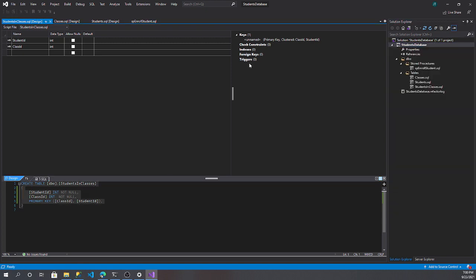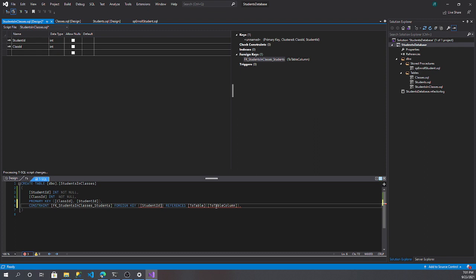Oh, but before I do, there is nothing right now forcing a relationship between these two fields and the corresponding table. So let's do that. I'm going to go to foreign keys. A foreign key is a key that points to another table. So I'm going to do students. And so the student ID refers to the student ID in the students table.